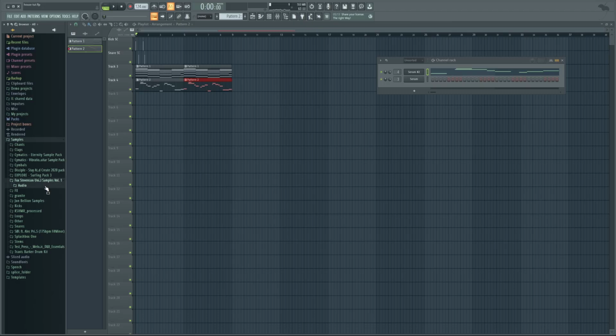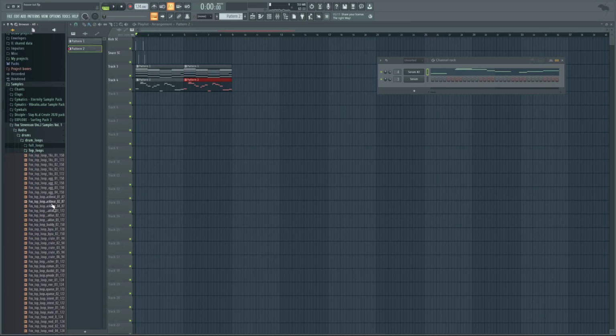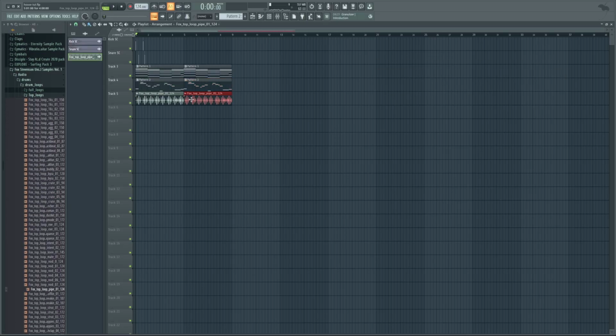There's one that I really like in the Fox Stevenson pack, which I'm going to grab now. And there's also some cymatics ones that I think are really cool. We might layer them together. Here we go. Let's throw that in and listen to what we got. We're getting somewhere now.